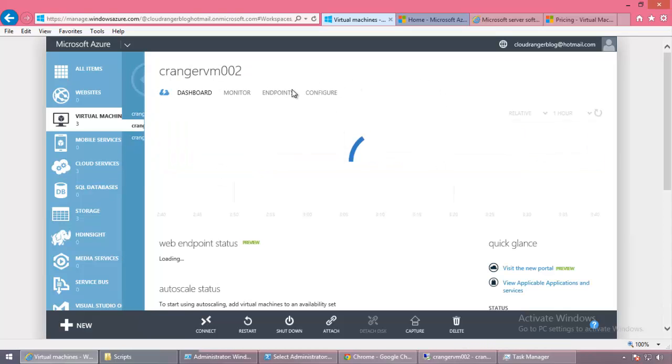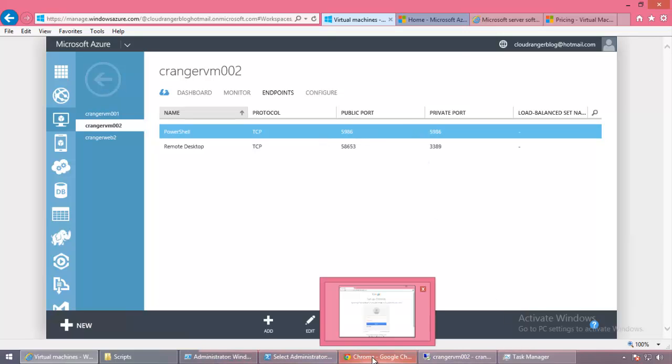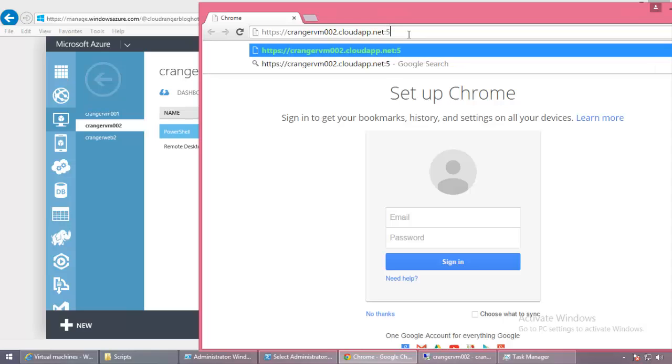And what I'm going to do here is go to the endpoint. What was the endpoint here? 5986. Okay, so we are going to come over here and do 5986. So I put the cloud service name and I put the port number for the PowerShell. Let's do this.